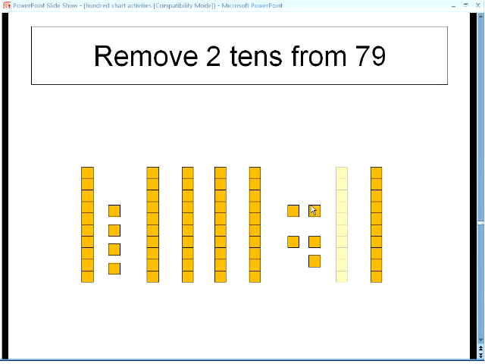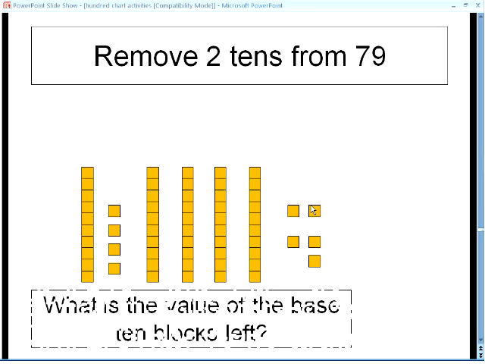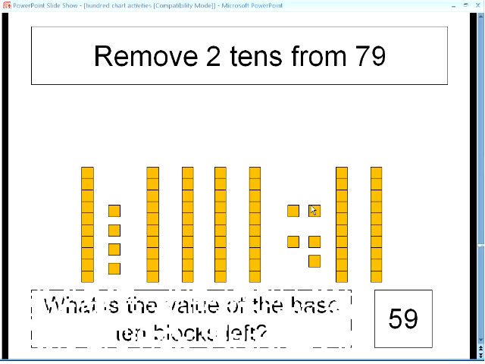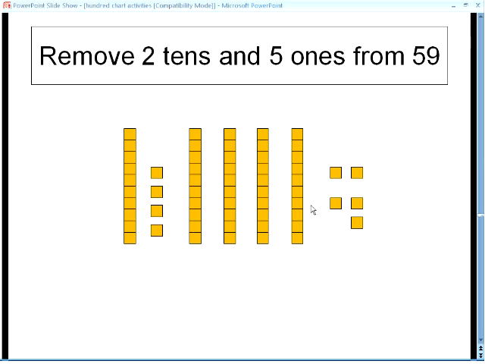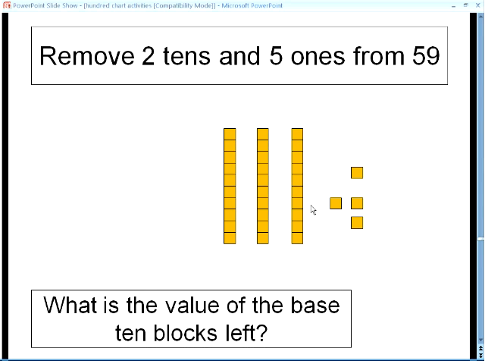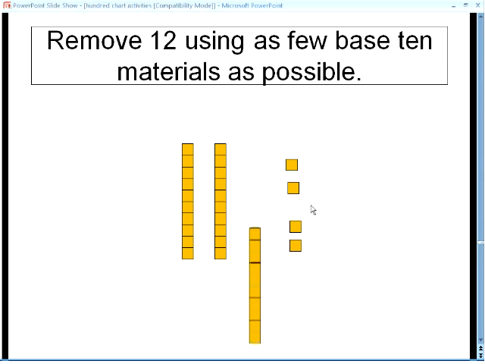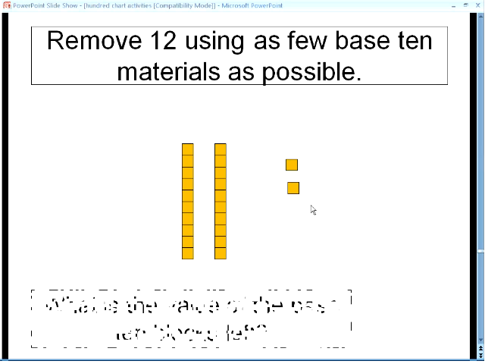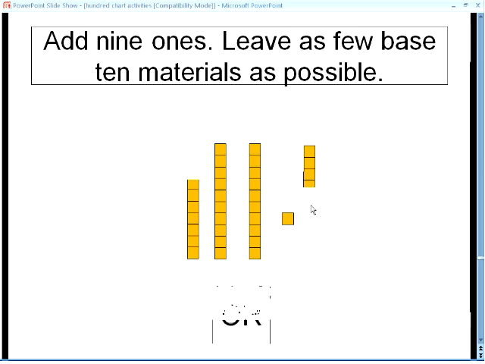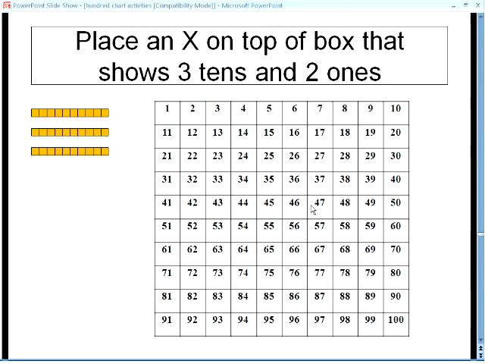Okay, remove 2 tens. So now we're going to remove 2 tens from our model. And we get 59. So now we're sort of subtracting. And now I want to remove 2 tens and 5 ones. So I'm going to take 2 tens out and 5 ones. And I know I'm going to do this very quickly, and your answer, of course, is 3 tens and 4 ones, 34. Okay. So all I did is the kids act this out with base 10 blocks first, and I'm just going to skip this and go to the next slide.